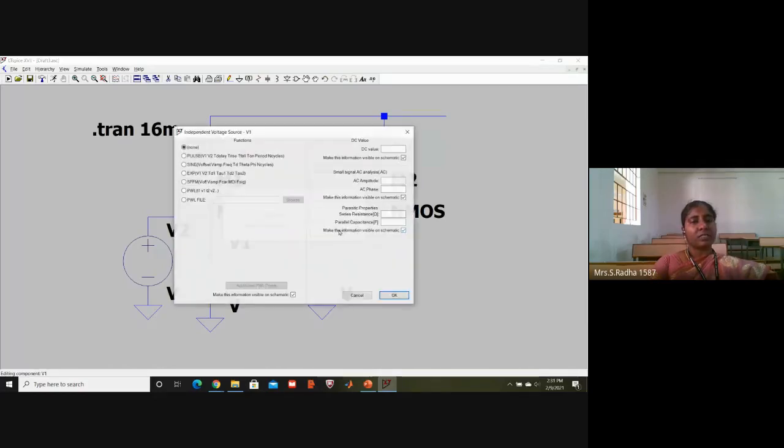So how to give the settings for A? Right click, advanced, pulse model. 0, 5, then delay is 0.5 nano, rise time 1 nano, fall time 1 nano, on period for A is 8 milli, time period 16 milli. Okay, this is for A.